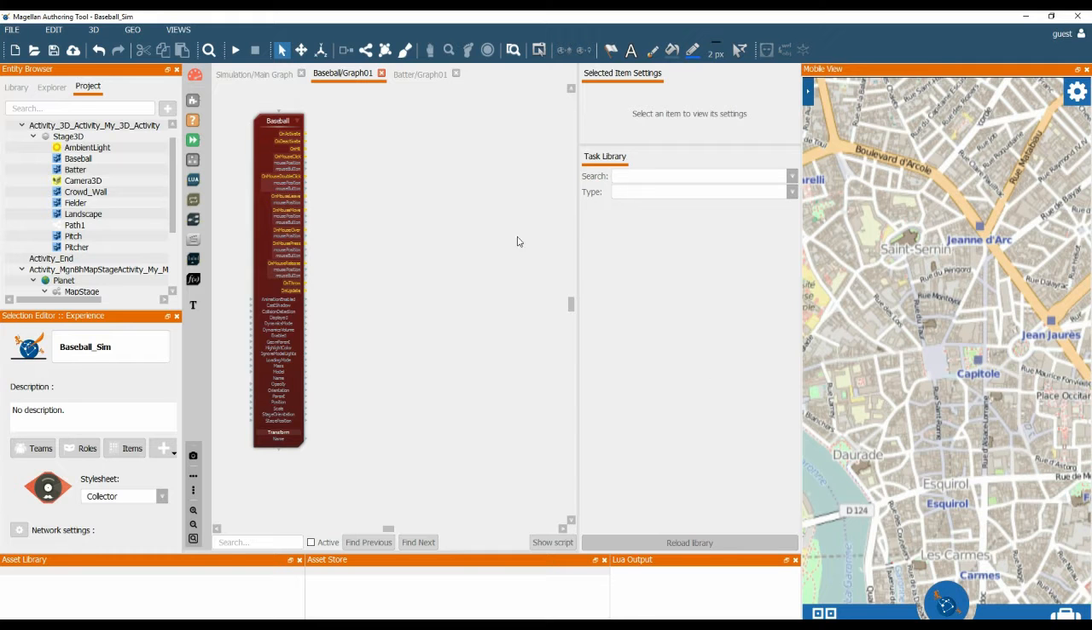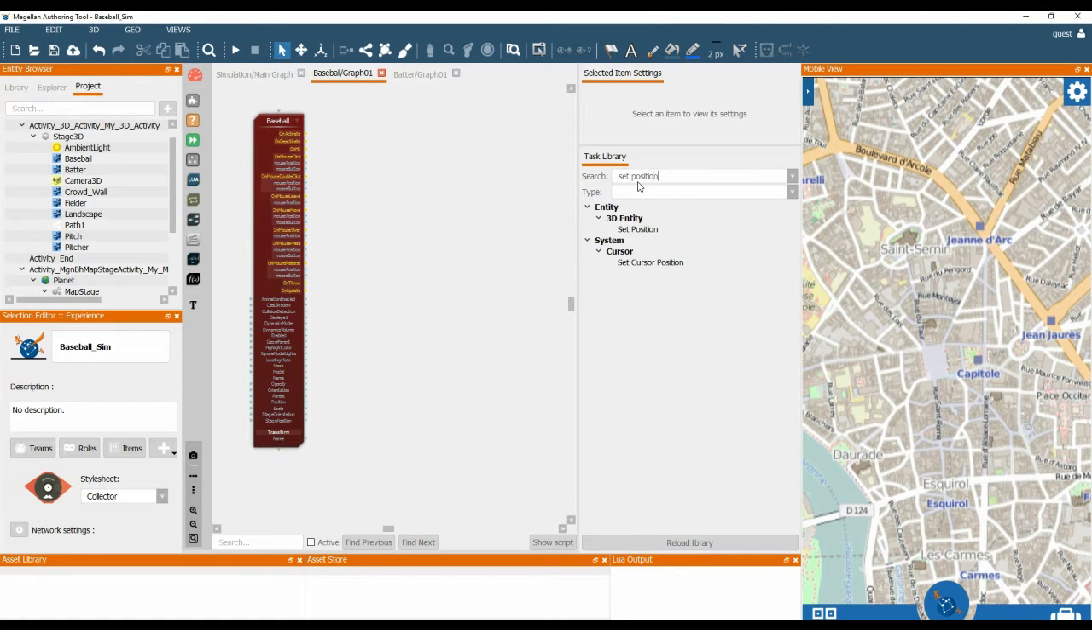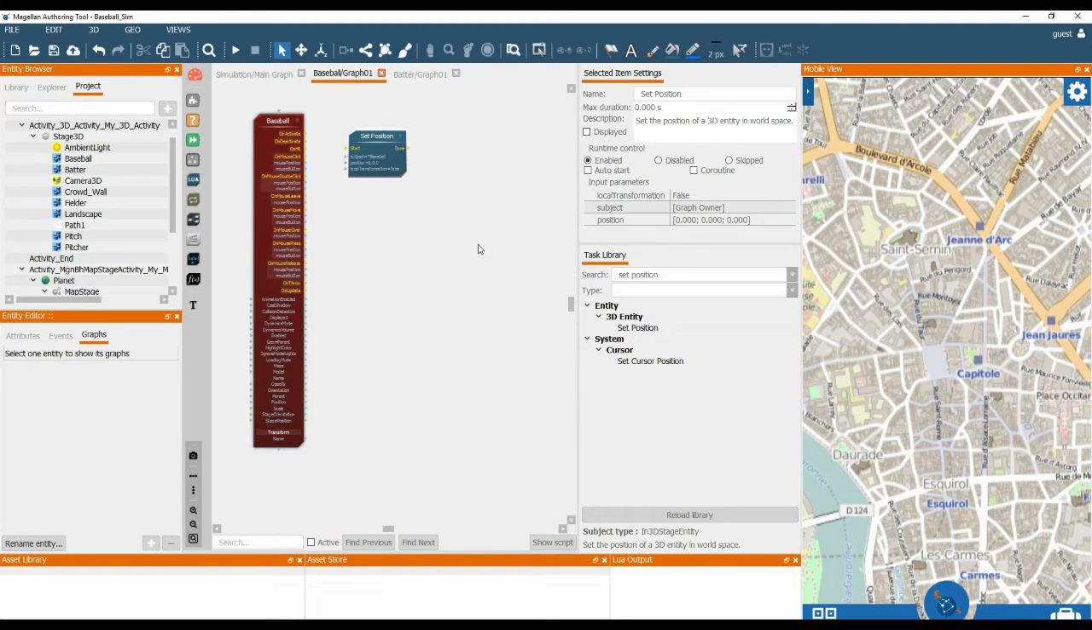And the first thing we said we want to do is set the position. So let's find the set position task, and this will set the position of a 3D entity. Whenever you click on one of these tasks, there's a short description at the bottom here. Set the position of a 3D entity in world space, which is exactly what we want. So we want to say on throw, set the position to some certain position.